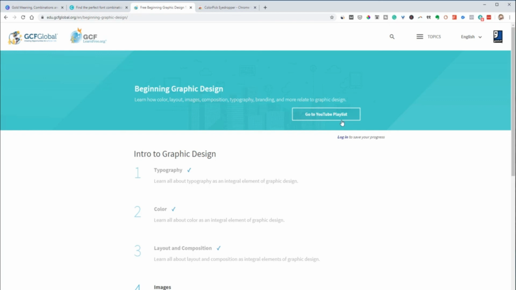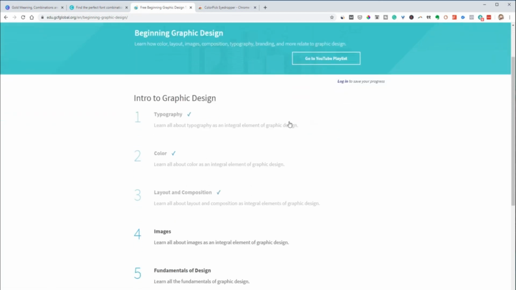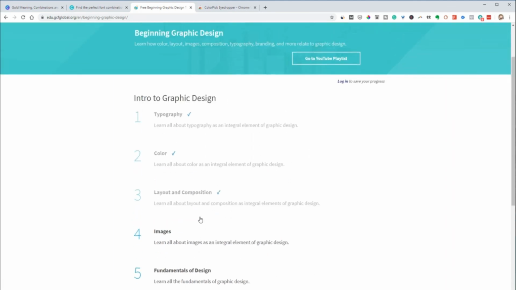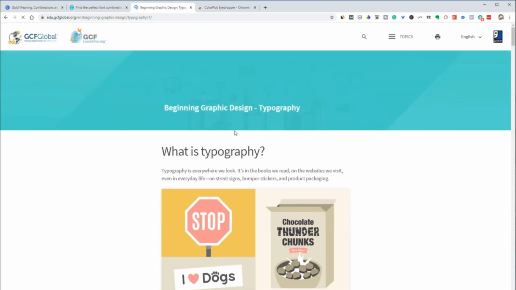Because even once you learn all the tools, then you want to start effectively learning some of the design principles that are going to work in unison with your knowledge of the tools, and you're going to create better and better designs. So this is just a learning series that goes through basics of typography, color, layout, composition, images, fundamentals of design, branding, identity, and these are all very short little learning series. But let me just click over on typography for a little bit.